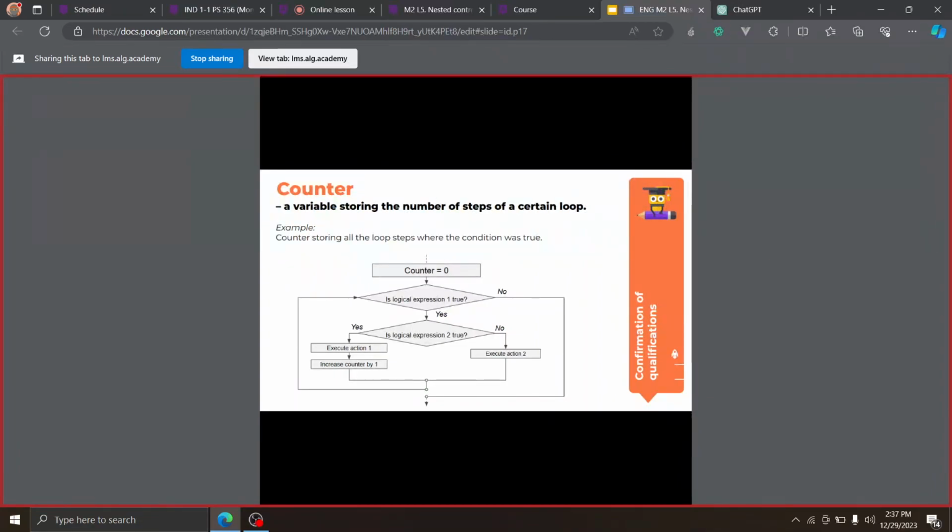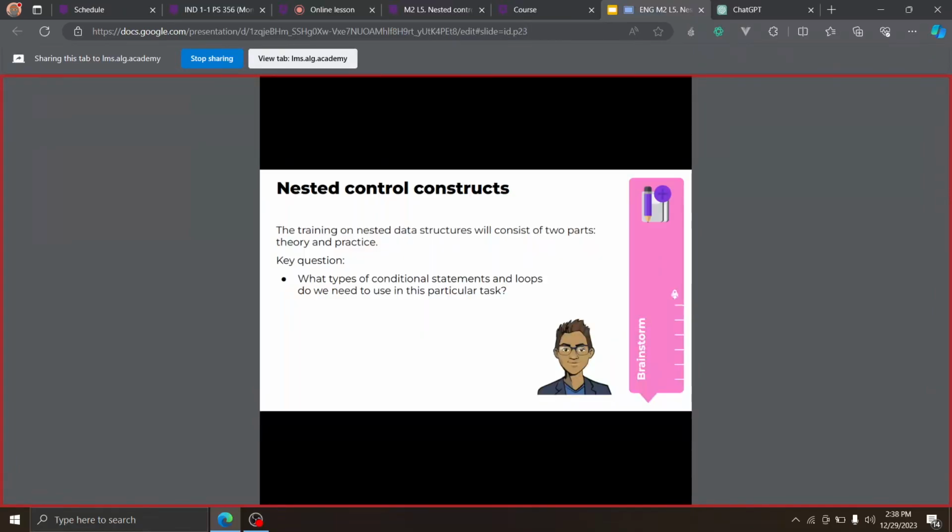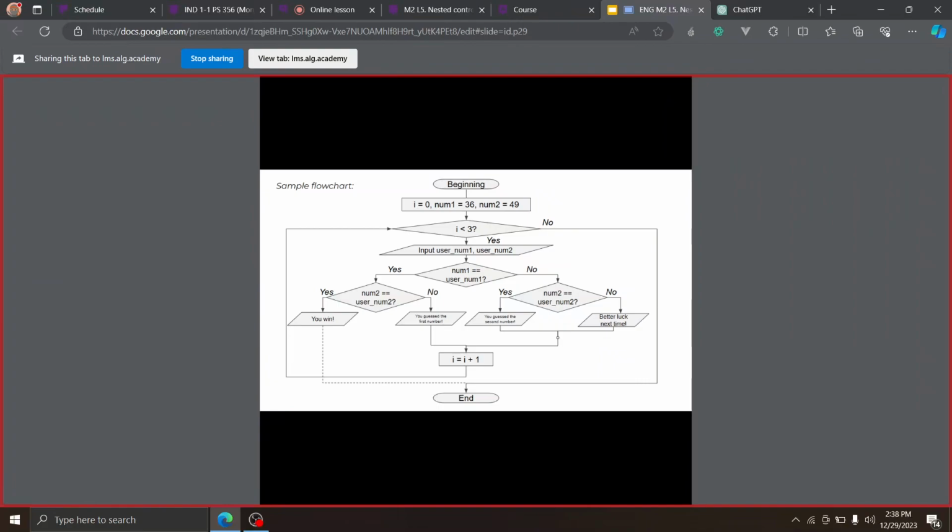If we want to make the counter, we need to initiate it outside the loop. This is for the while loop. Okay, back to our task again. It's so long. Okay, here. This is the flowchart, and the iteration will be limited to three only, three numbers. When it reaches three, it will close the program.